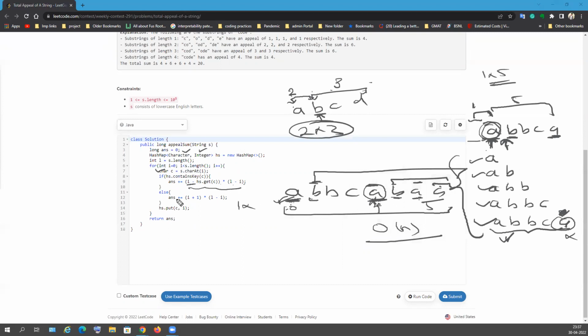This is the contribution. If there was no previous occurrence, like in this case, what you will do is i plus 1, so 0 plus 1 cases, into L minus i, same till the last. And then update the occurrence of the character. When you are checking for this, the new update is that you have to update the index, because for the next A, you can contribute from here. So you have to update i. So I updated it in HS and then just return the answer. This was a simple solution.